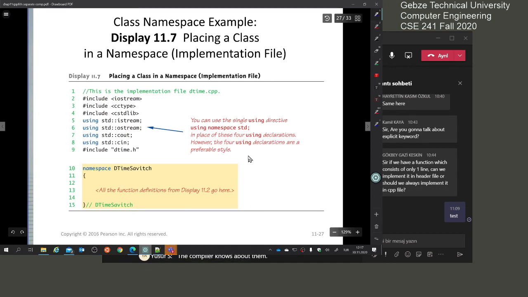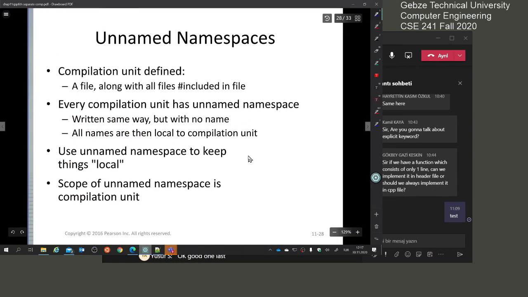Okay, good. One last concept, which is very important actually, unnamed namespaces. This is very important. So listen carefully. First, I need to make a definition, compilation unit. Compilation unit is this. It's a file, a C++ file, along with all files included in the file.